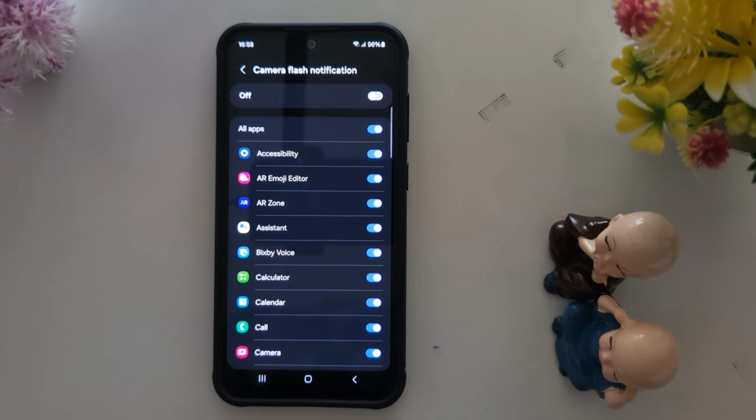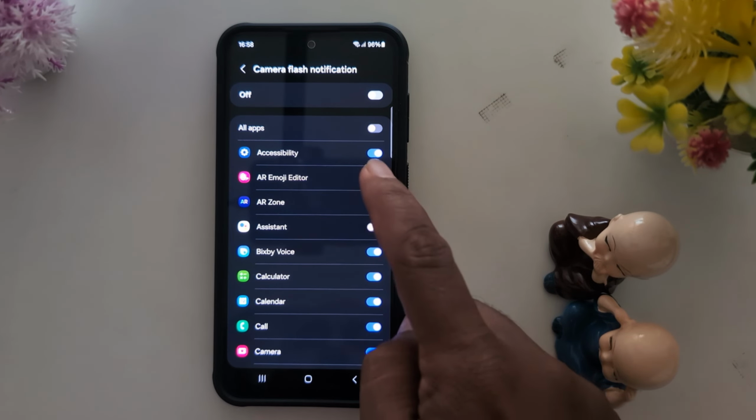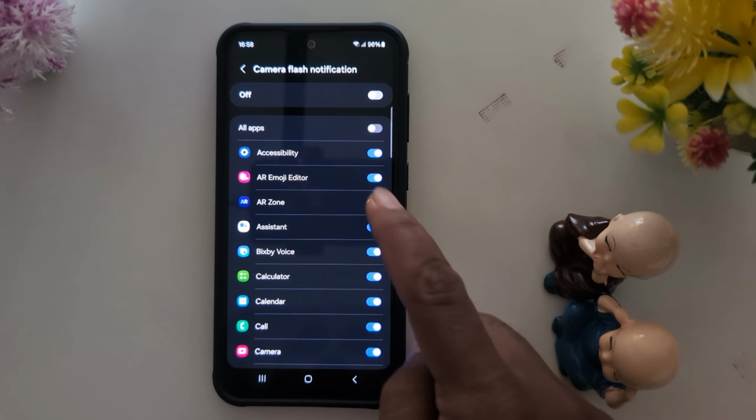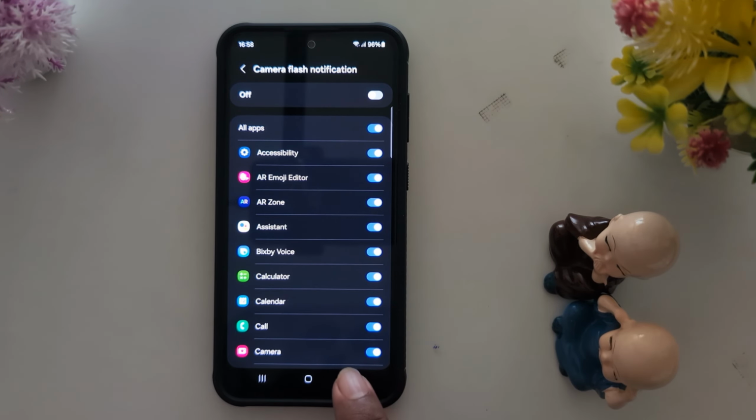First, tap on a camera flash notification. Here you can individually enable or disable the camera flash notification you want to show when you receive notification on your device. So just toggle on or off the option you want to enable camera flash notification.